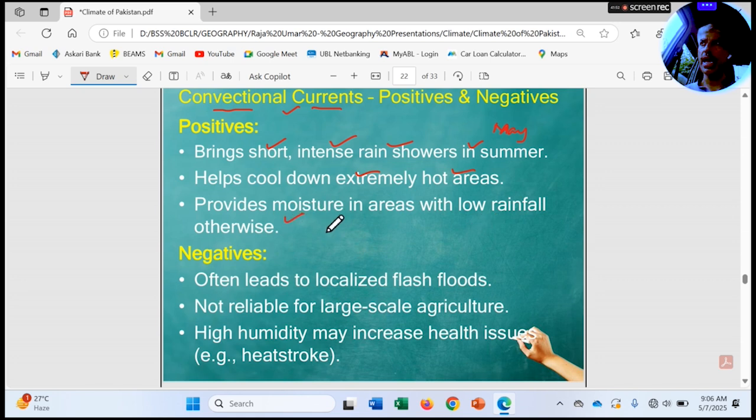In the Potwar region, as you know, it is a rain-fed area. So these convectional currents are really helpful in keeping the soil moisture intact in this area, so that people are able to grow the Rabi crop with proper moisture in the soil. Negatives: it often leads to localized flash flooding. Yes, at times Rawalpindi, Islamabad, Nala Lai gets flooded, and certain properties get damaged.